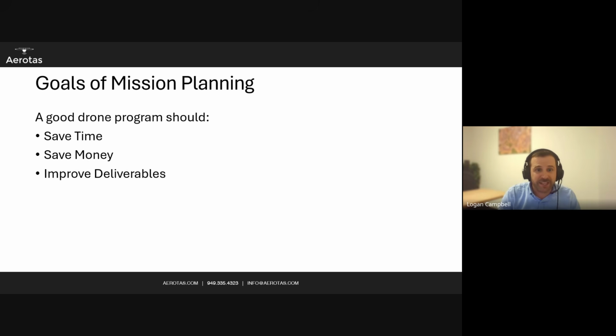Same thing with money. It's really easy to create a program where you buy a $200,000 drone. It requires 3 people to operate it. It takes a full day to fly a 10-acre site, and maybe you're not even getting good accuracy. We don't think, we absolutely know it is entirely possible to do all 3 of these things simultaneously. And so that's what we're going to focus on.